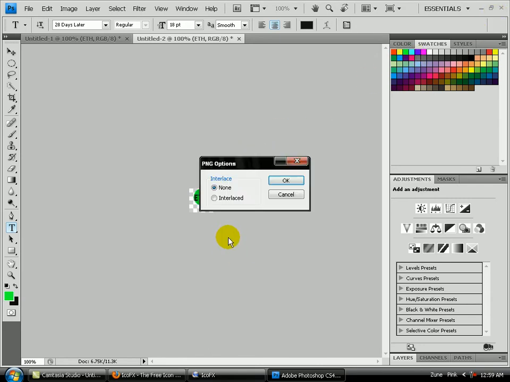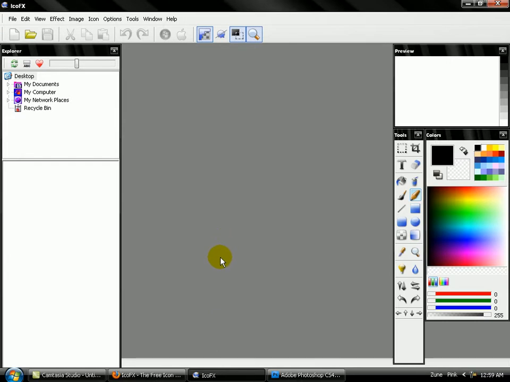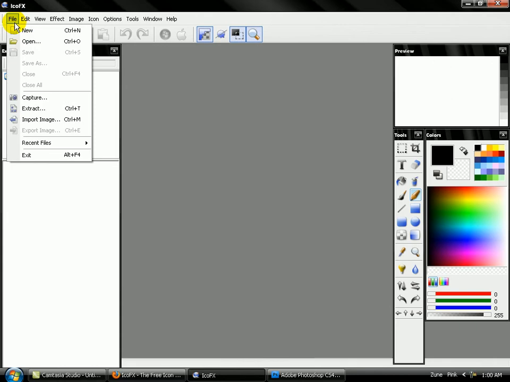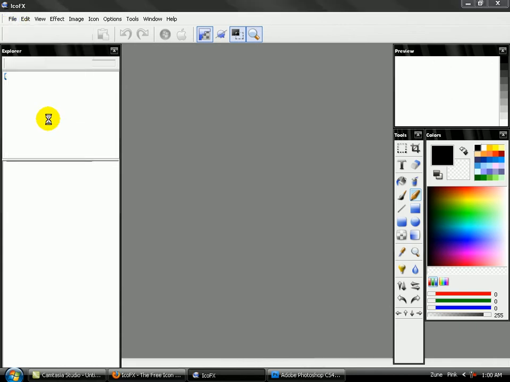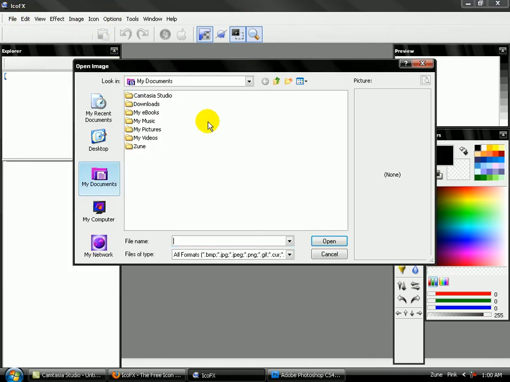Then you want to open up your IconFX. Go to File, Import Image. When you open IconFX, it should look like this. Then go to wherever you saved it. I saved it in my pictures.